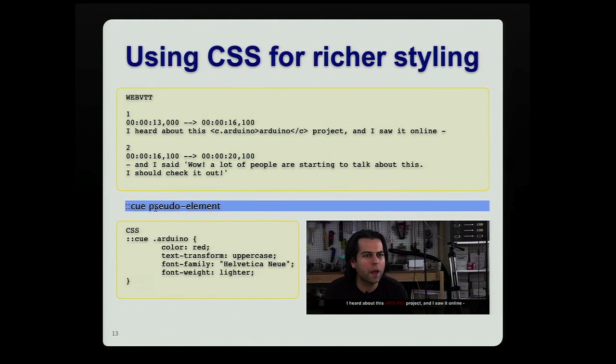And the way in which this is being done is that there's a pseudo element in CSS called ::cue, and with that pseudo element you can address, for example, classes in the cue markup. In the sample file, a tag pointing to .arduino surrounds the word Arduino. And you can override the formatting that by default would be given. You can, for example, well, in this case, it's been turned red, uppercase, a different font family, and a lighter weight.